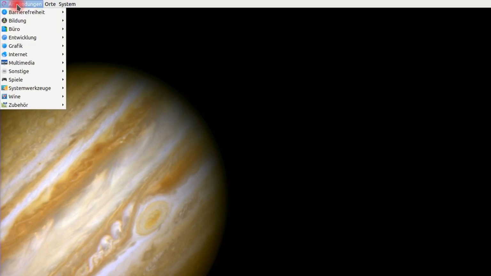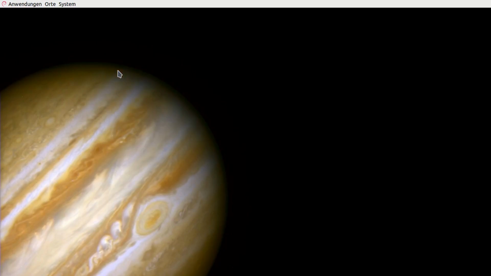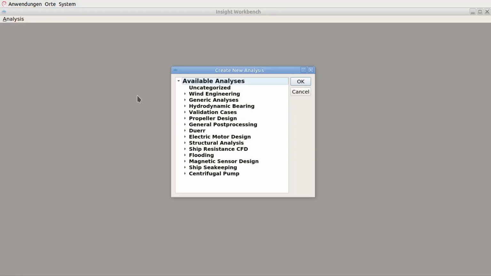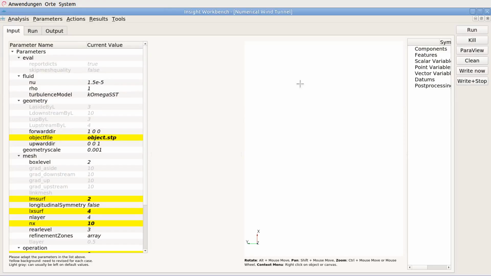The entry in the Start menu can be found in the section Education. A new analysis is created by selecting New from the Analysis menu or by pressing Ctrl+N. All existing workflows are listed in the following selection window. Our workflow can be found under the category Generic Analyses and is called Numerical Wind Tunnel. To create the new simulation, select the entry and confirm with OK. Now the input form for the parameters opens.